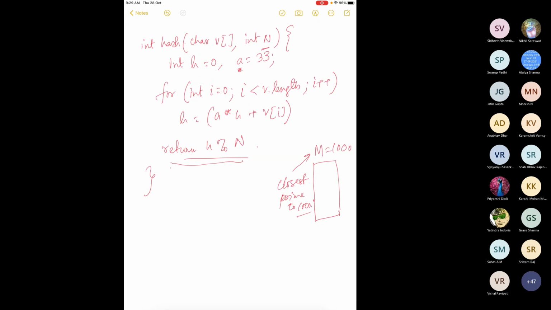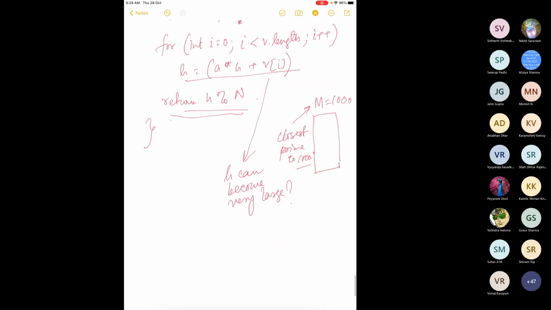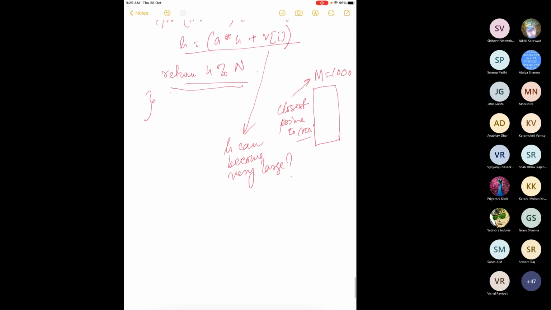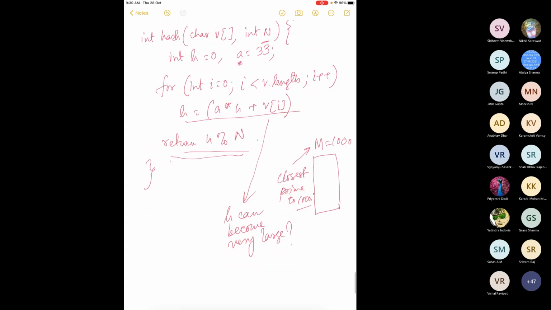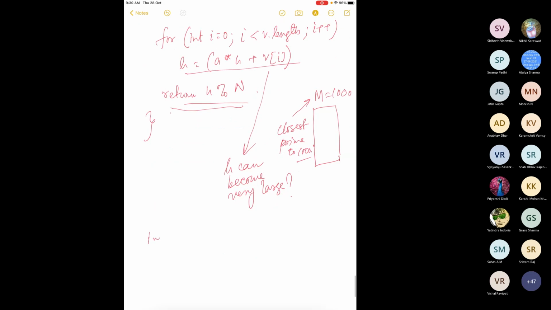Sir, H can overflow. H can become very large. Then what to do? Take modulo. Do modulo in every iteration. So you do the modulo n, use the modulo property so that you can have the modulo n directly in the iterative computation.